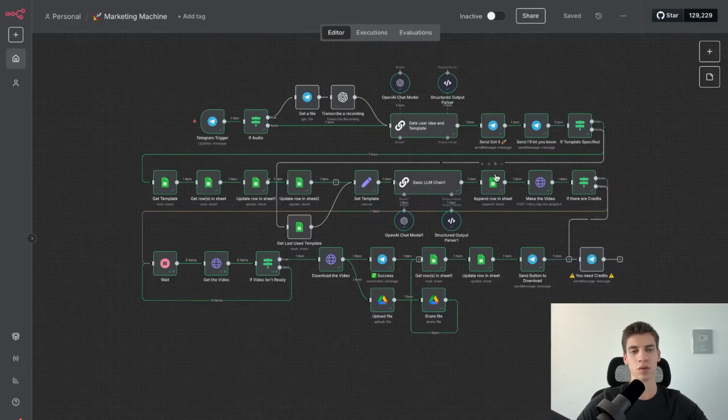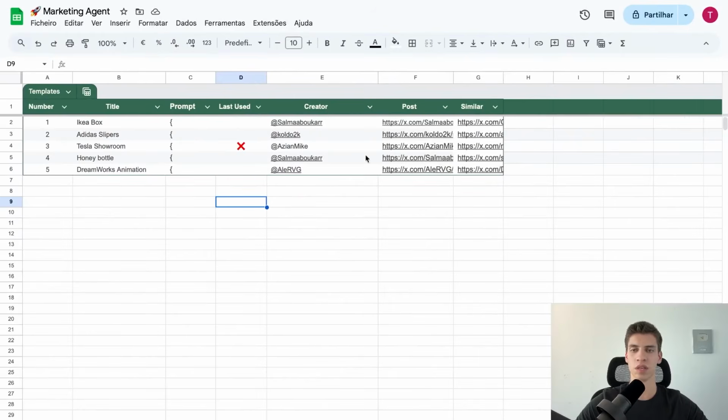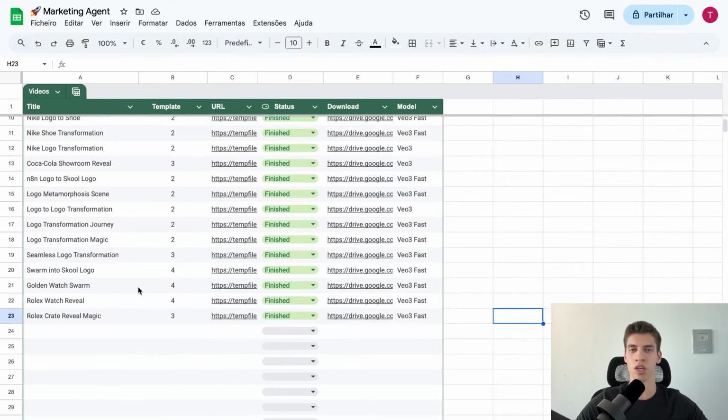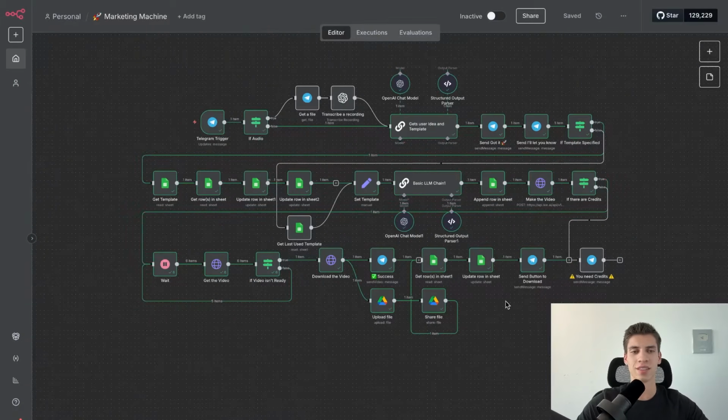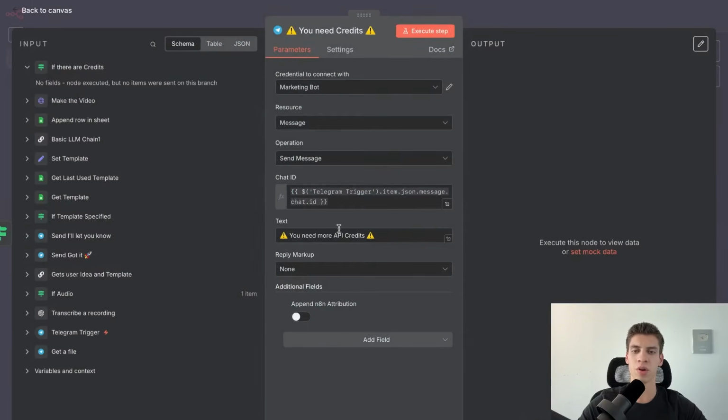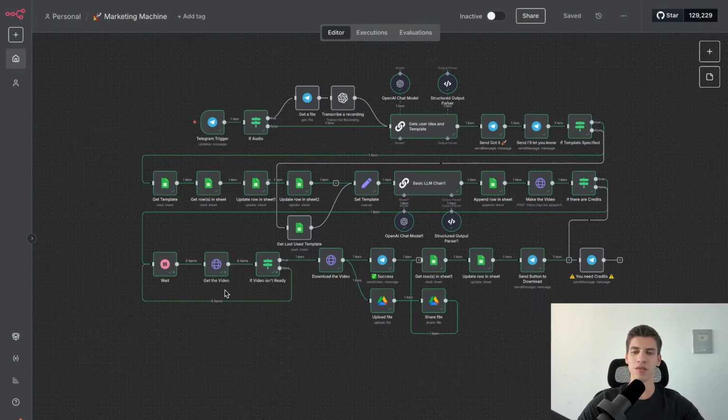and then this Google Sheets node will create a new row in a different sheet. So there's this sheet and there's also this second sheet that stores all of the videos generated. Once that's done, it's going to try to generate the video, and if we have credits, then this if node will output true. But if we don't, then it's going to send us a message in Telegram saying we need more API credits. This loop is very intuitive, so we start by waiting a couple of seconds.